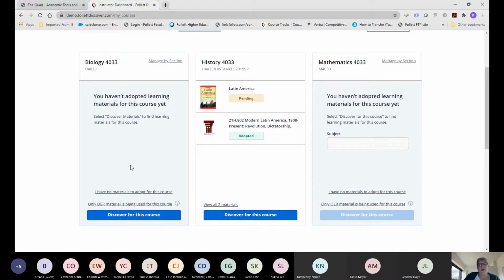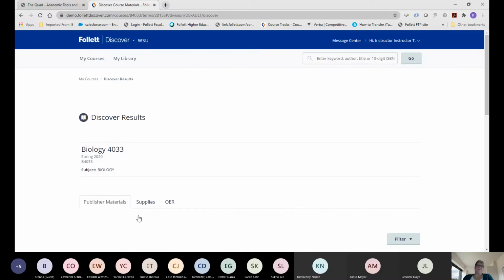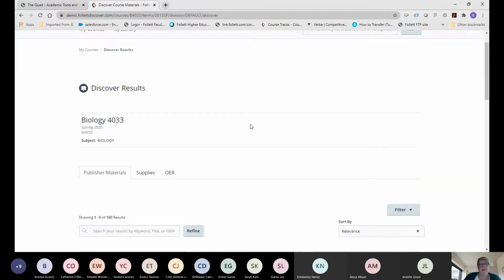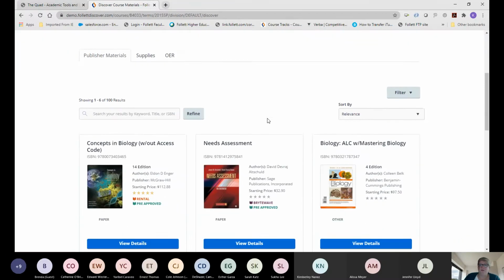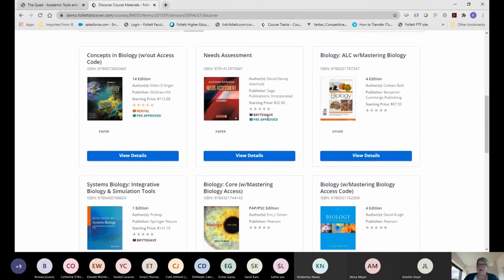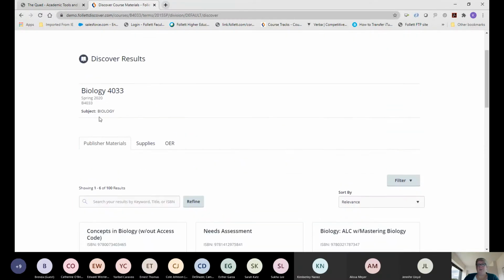So to get started through that adoption process, I'm going to show you the Discover path. We're going to use our biology course. Because I've already previously selected a subject, I can go immediately to clicking on Discover for this course. It takes me to my results page, where if I scroll down, I can see that I'm presented with results based upon the subject that I previously selected, which is biology.